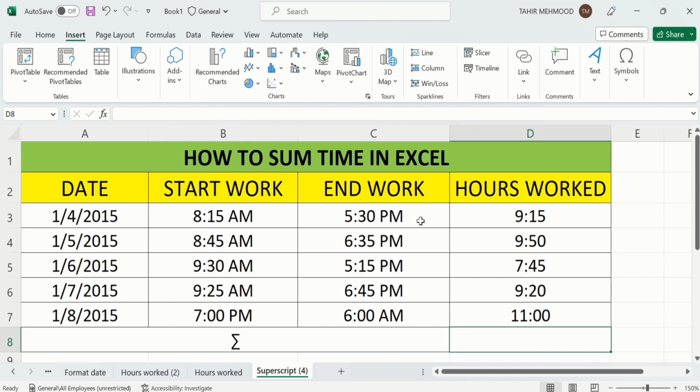Then in the next tutorial, we learned how to calculate the hours worked. Firstly, we calculated the hours worked when the start work and end work dates are the same. After that, we calculated the hours worked when the start work and end work dates are different. If you are interested in calculating the hours worked, then separate tutorials are available on our channel. You can watch those tutorials.